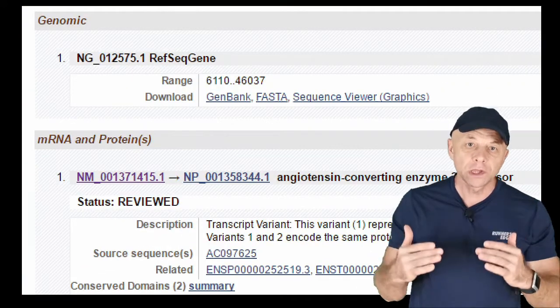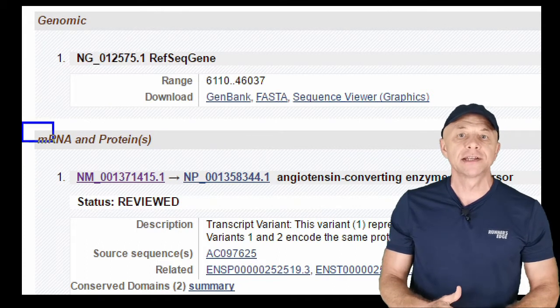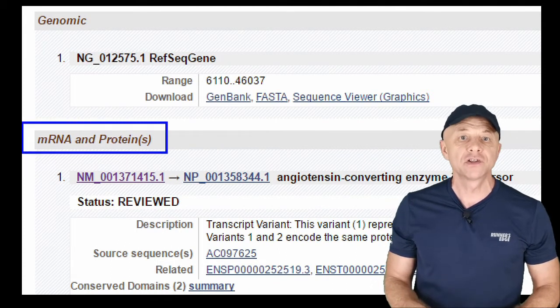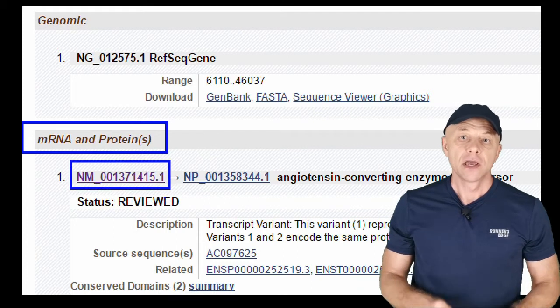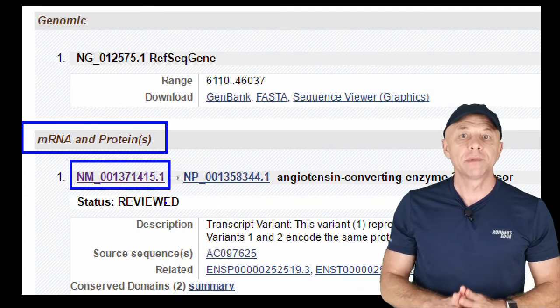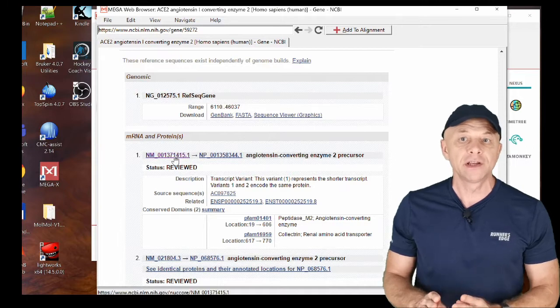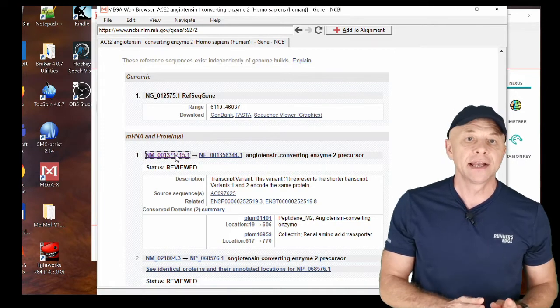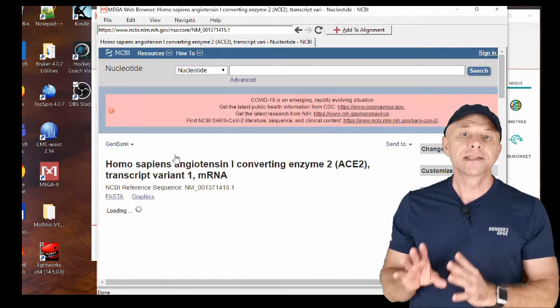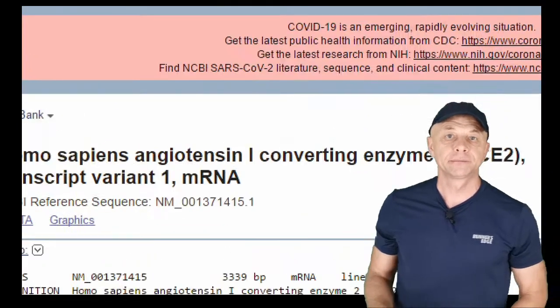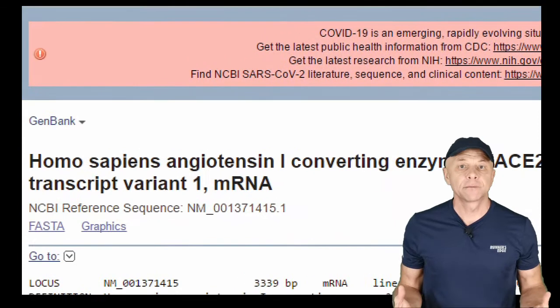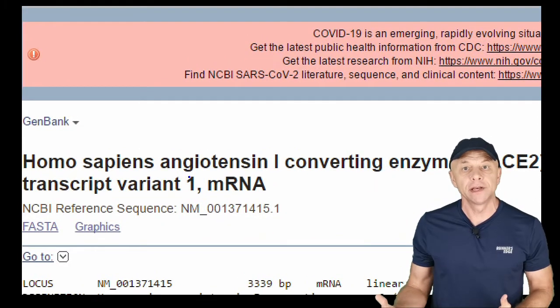We have to scroll down to the next important section containing links to the reference messenger RNA sequences of all known expressible isoforms. Usually, each isoform has two links, one to mRNA starting with the letters NM, and the other to the expressed protein sequence starting with the letters NP. For our analysis, we are going to select the link to mRNA.